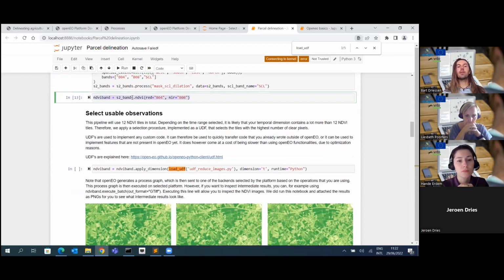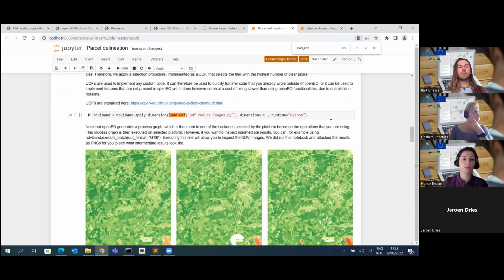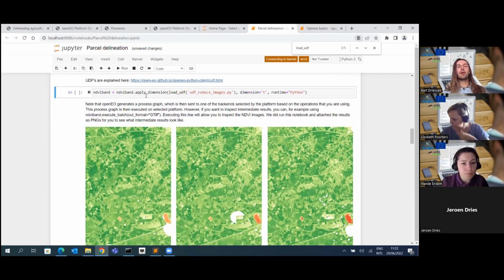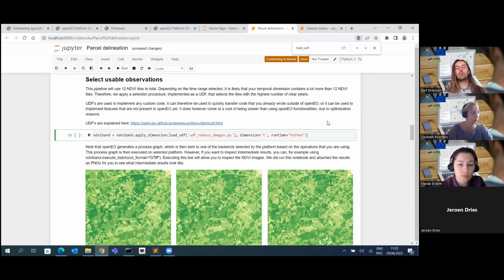Then we calculate the NDVI. We have actually another method to calculate this index, and that's because the NDVI is just so popular. We could have also used the compute index function to calculate this. But these are different options that you can use. Then we can apply this UDF to start the first thing that we want to do.